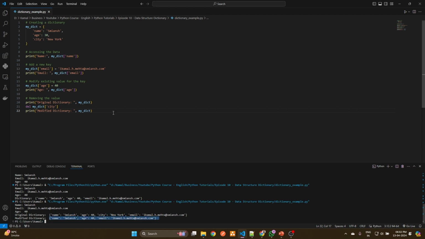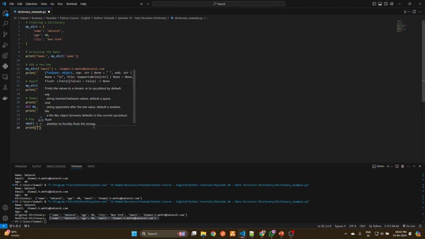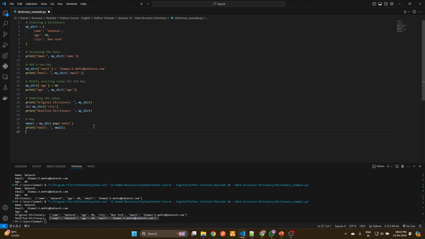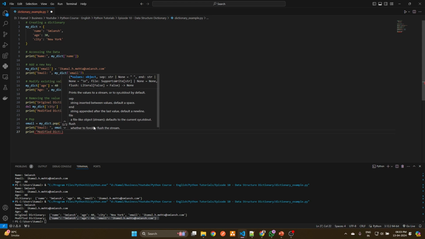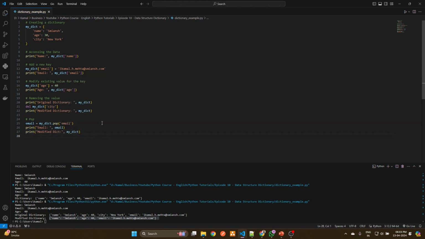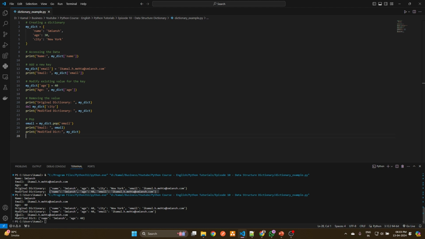There is an alternative as well to remove an element or a key from the dictionary. Let's see that. So email equal to my_dict dot pop, then print email, and print the modified dictionary my_dict. Let's try to run it. So you can see email is successfully popped out from the dictionary, and now the modified dictionary is like this. It doesn't contain the email attribute.